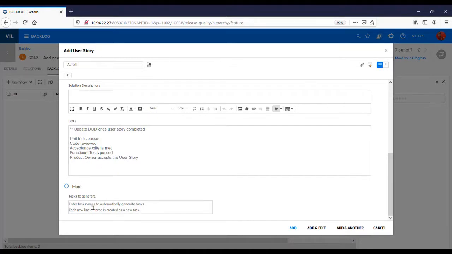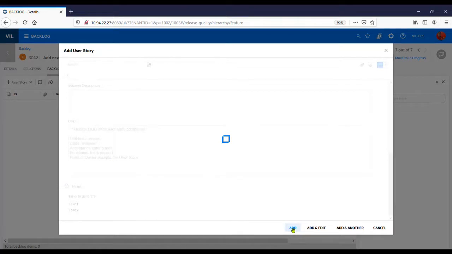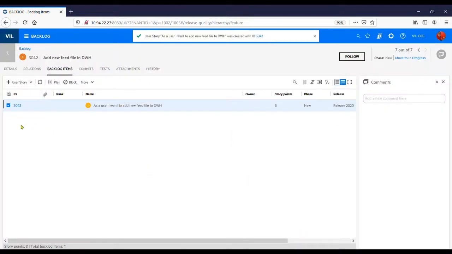Next, the tasks. If you have your tasks listed, list all the tasks over here. For example, if I have task one and task two, enter them line by line, and the application will create them for you. Just click add. The moment you click add, you will be able to see that the user story has been created and an ID has been assigned to it.